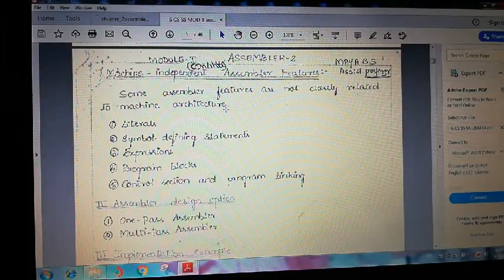Hello students. Okay, now I move on to module 1 of another concept, Assembler 2. Assembler 2 belongs to the same chapter, but there is another topic: the machine independent assembler features. Till now I explained the machine dependent assembler features, and how to convert your object program.